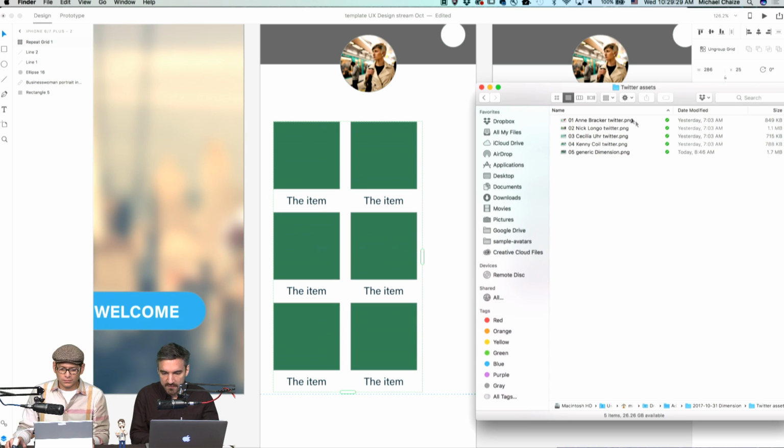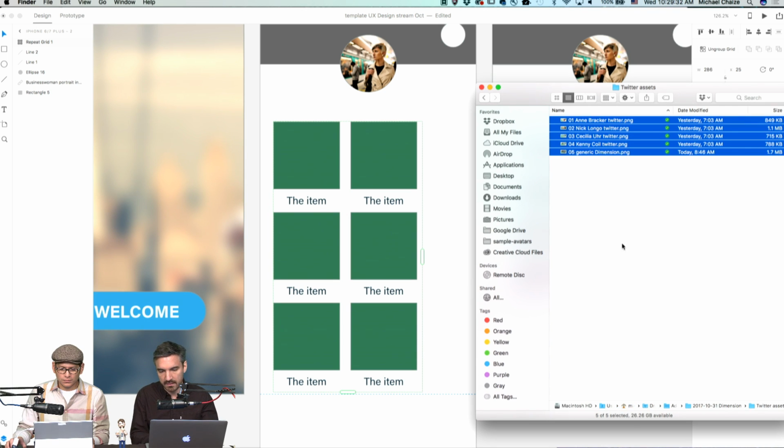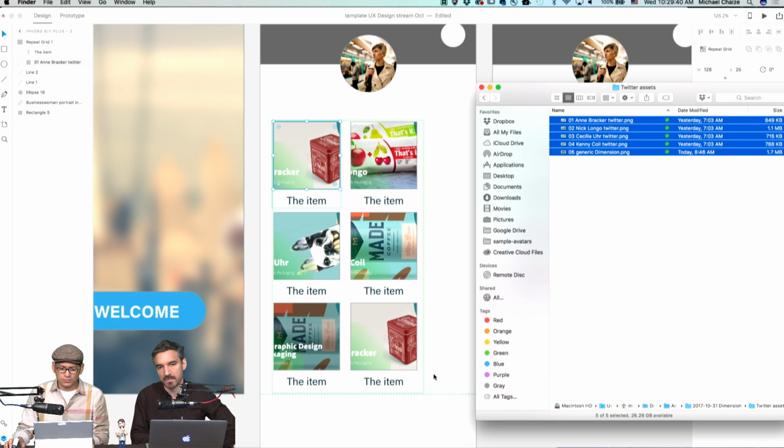If in your Finder you have pictures, here I will select 1, 2, 3, 4, 5 PNG files. Just drag and drop it on one of the items, and it will populate the images everywhere. Okay? So you don't have to do it one by one. This is what you were asking, Roman, and what was confusing for you.